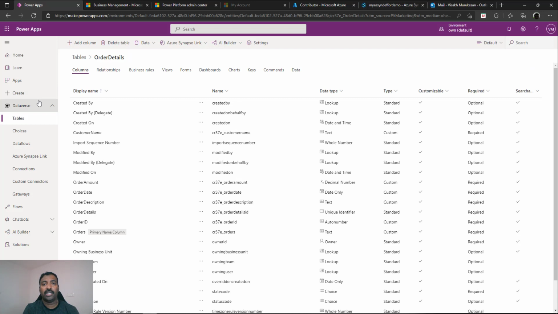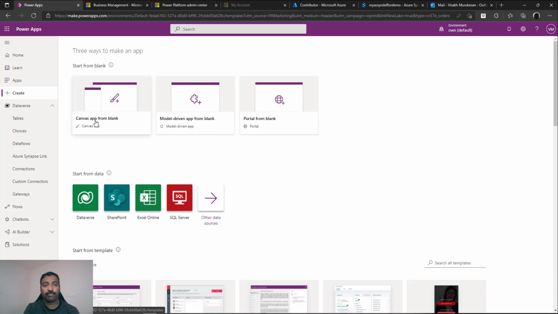Now let's try creating an app which is going to sit on top of this Dataverse data, and give us the ability to add new data through the app, as well as to manipulate or update any data which is already existing. So let's go to the create option, and you have canvas app from blank, or you can connect from the data itself.